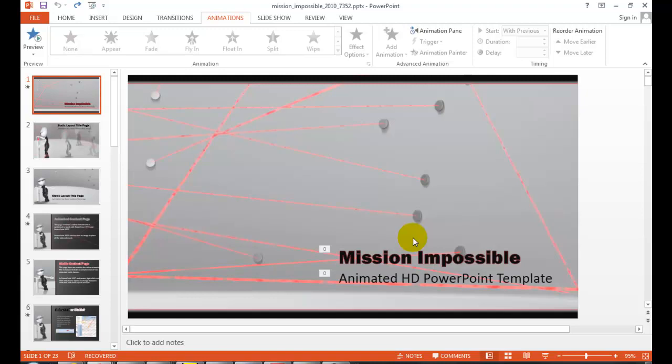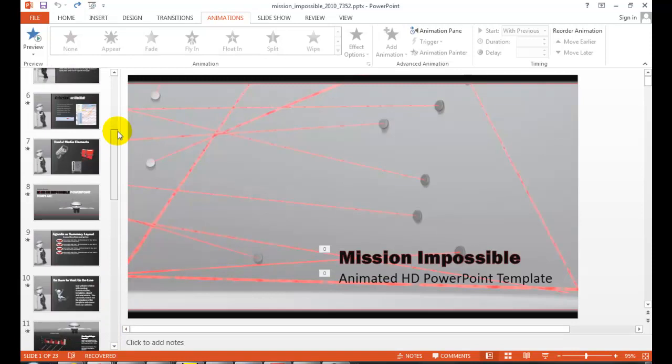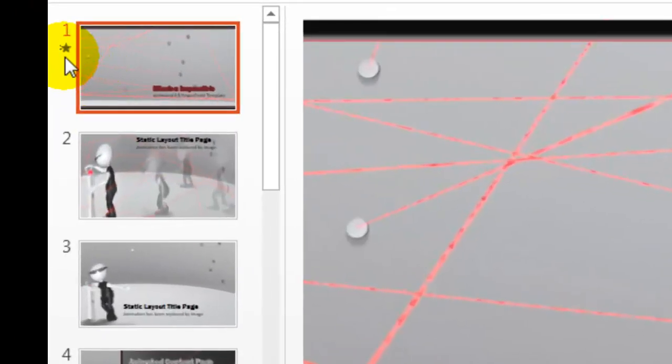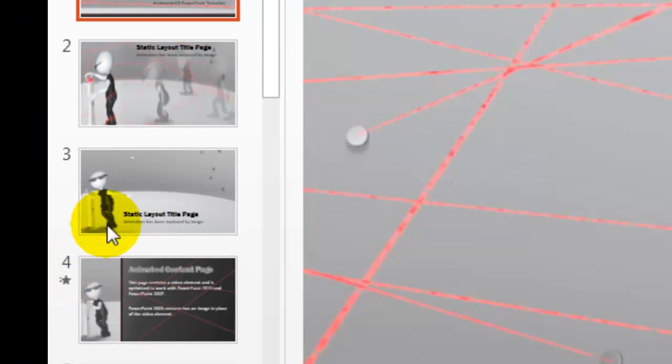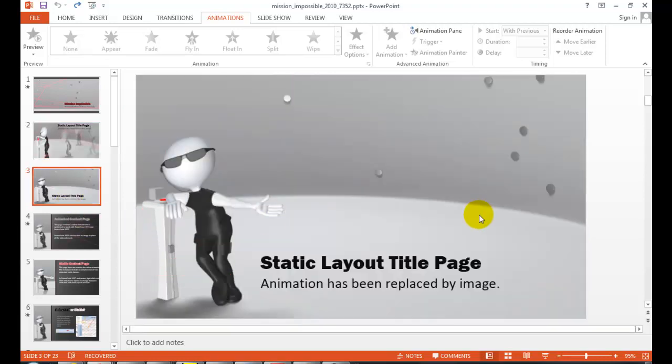Now let's go through here and show how much value there is in these templates. And if we scroll down here, you'll see all these different slides that are included. Now, this one has a star, which means it's animated. This one is a star too. So we'll click here, and this is static. A static slide, and you just put your content here. You put your content here.